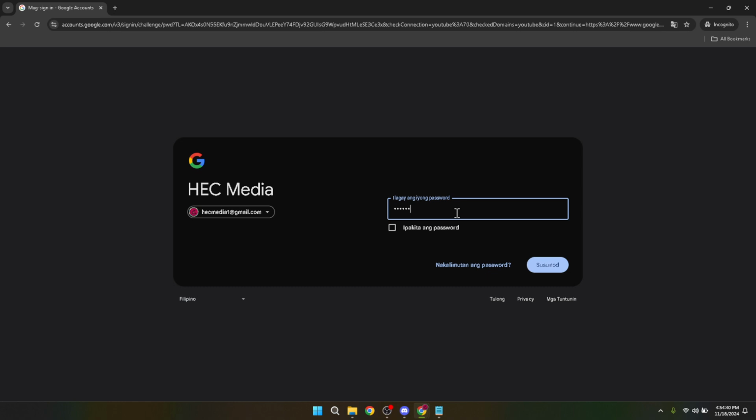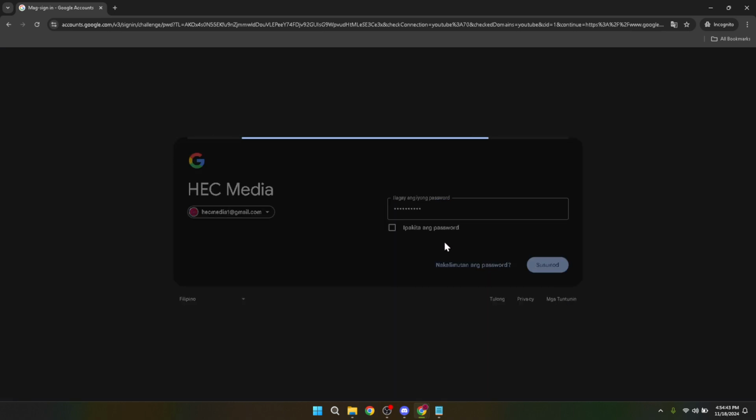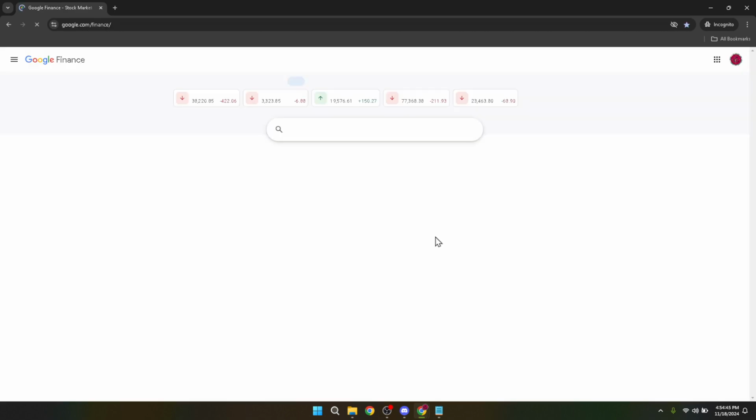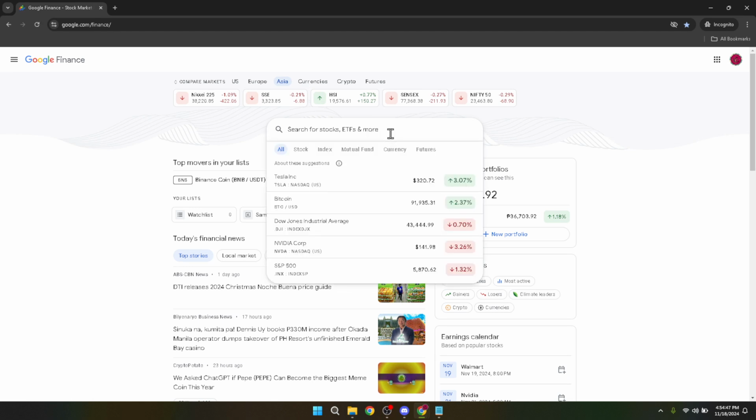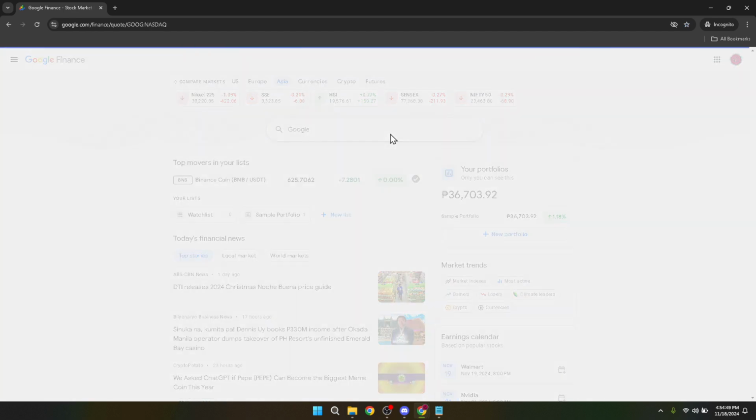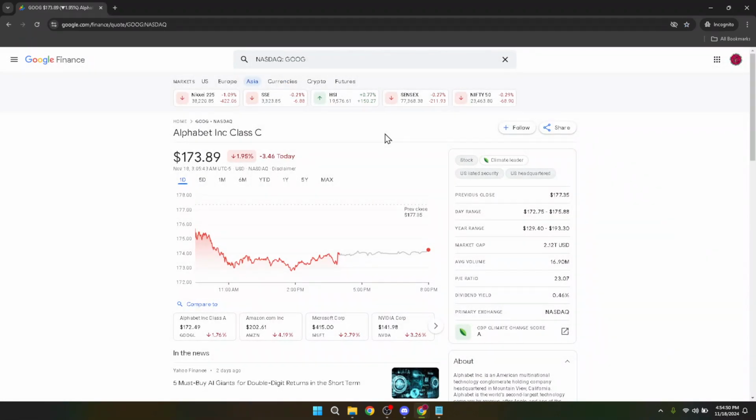Now that you're in Google Finance, it's time to get the specific information you need for Google Sheets. If you're looking to track a specific stock, search for the stock name to find its ticker code. A ticker code is a unique series of letters assigned to a security for trading purposes. For instance, if you're interested in Google's stock, you would search for Google, and the ticker symbol you'd find is GOOG. Once you have your ticker code, it's time to jump over to Google Sheets.